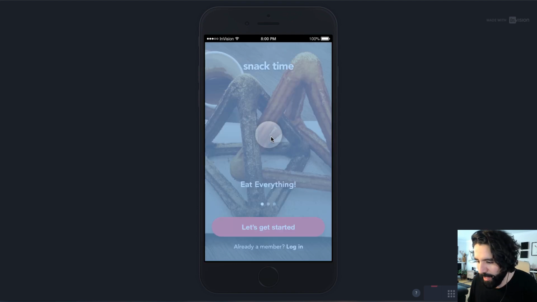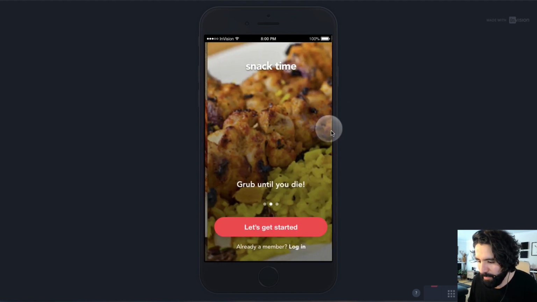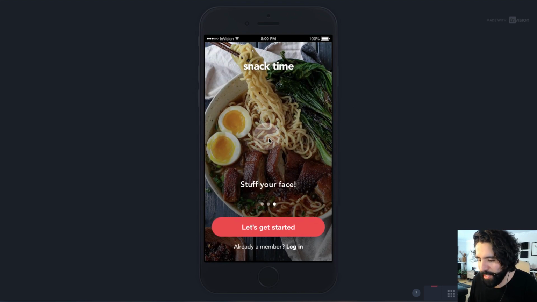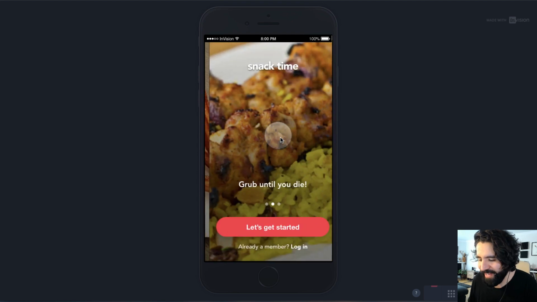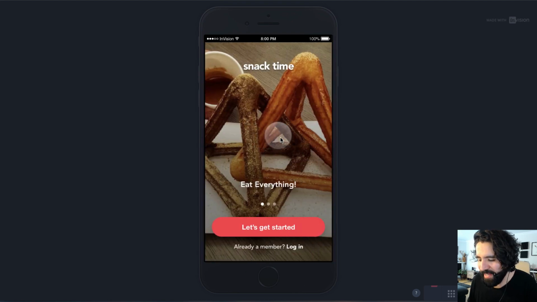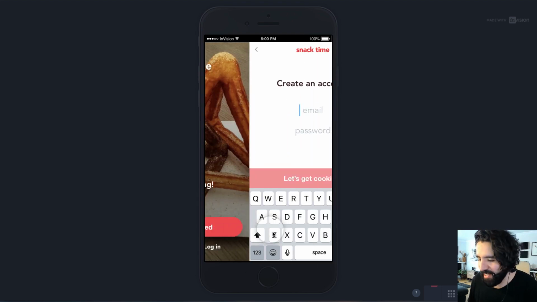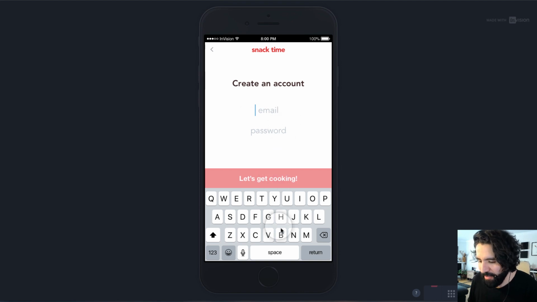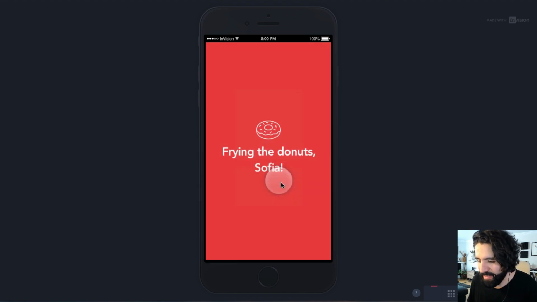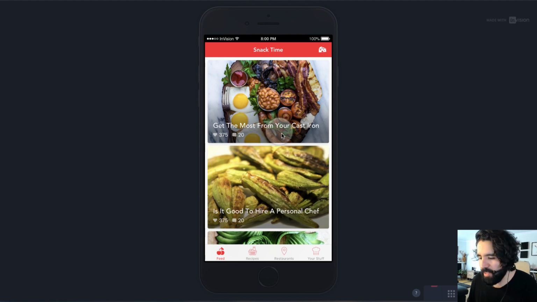Now I have the prototype right here and I can start playing with it. So I'm going to go ahead and swipe. There you go. It goes through all these images. And now I'm going to say, let's get started. Everything's looking good. I start typing. Let's get cooking. It pops. Now I press here and it takes me to the actual app. I can go through the tabs. It just creates a dissolve as we were planning to do.